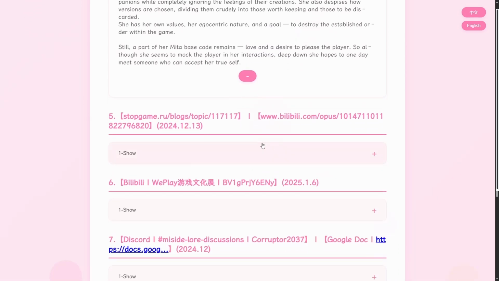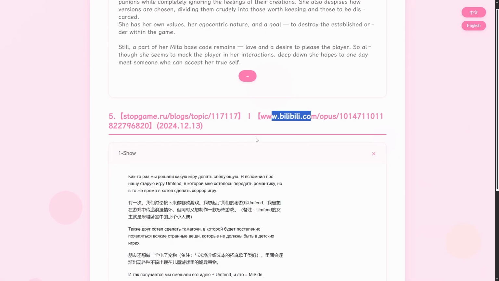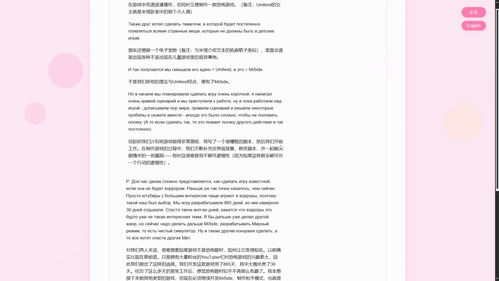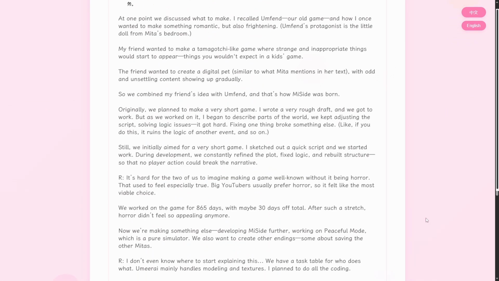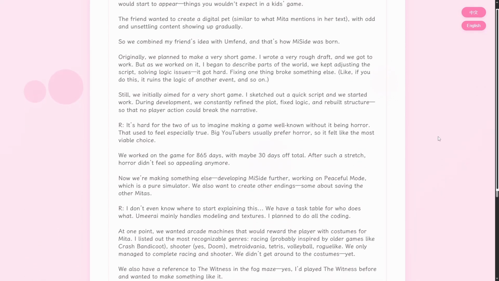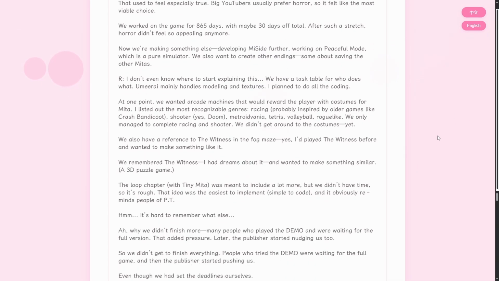Number five is from Bilibili again, but on a blogs topic this time. So this right here pretty much talks about how Miside came to be and its relation with Umfen, which is another game from the developers, and basically their story on how it came to be and how they designed all the different aspects of the game and what they chose and what they didn't choose, or what they chose but didn't have the time to implement.